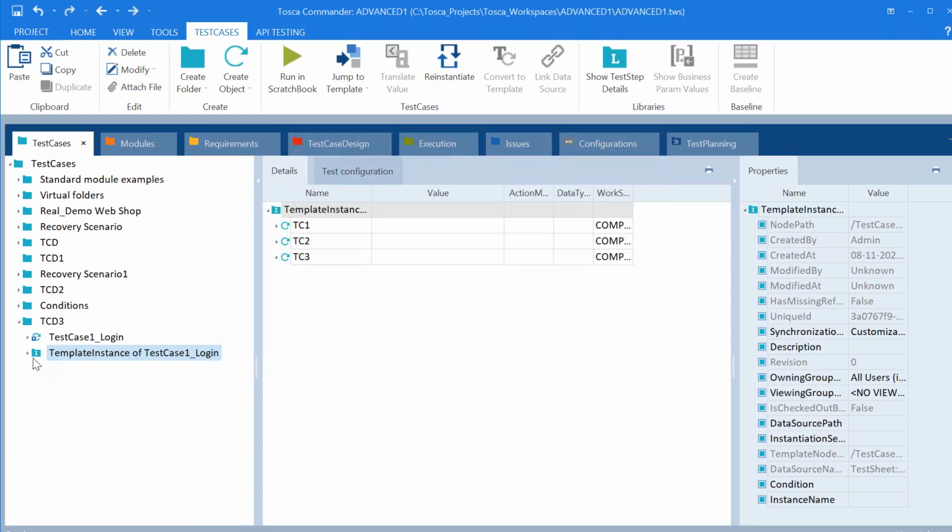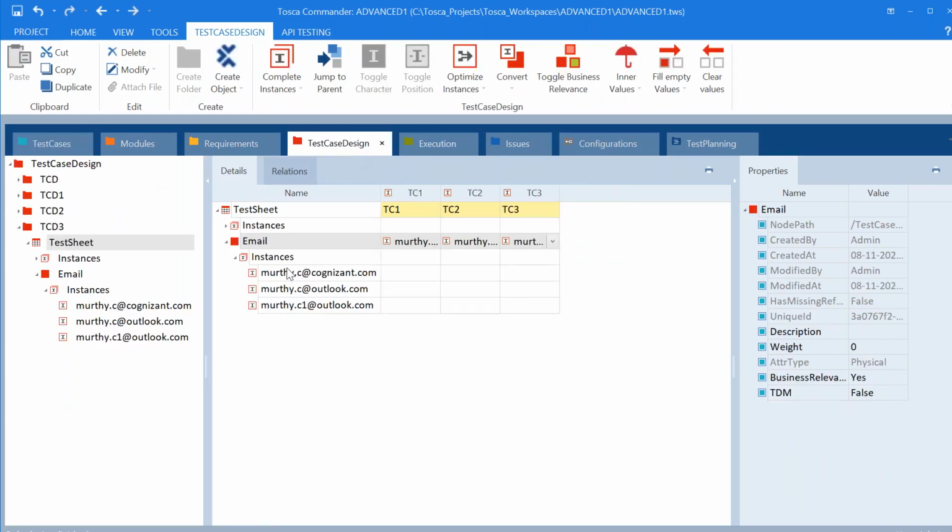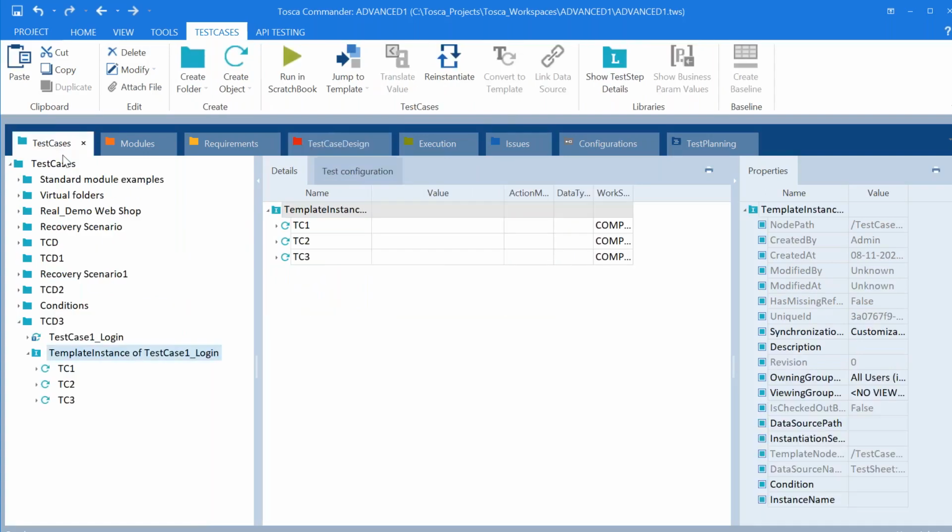Now if you open the instance, we have the test cases with different data here. I have given 3 sets of data here. See here, guys, however many sets of data I have provided, that many test cases it is going to create. Now I'll come to the test cases.